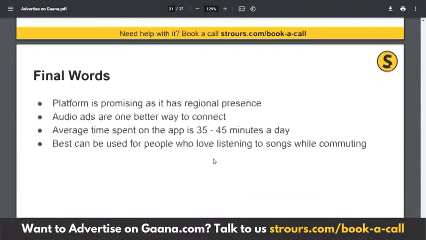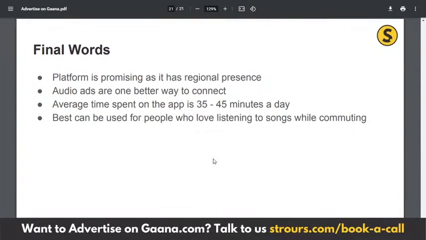Well, that's about it for this platform. Now if we have to give our final verdict of this platform, we have some final words. The platform is promising as it has regional presence. The advantage here is, when you go to Facebook, when you go to Google, of course they have their own pros and cons, but the advantage with Gaana is that you are reaching audiences who are music listeners one way or the other.